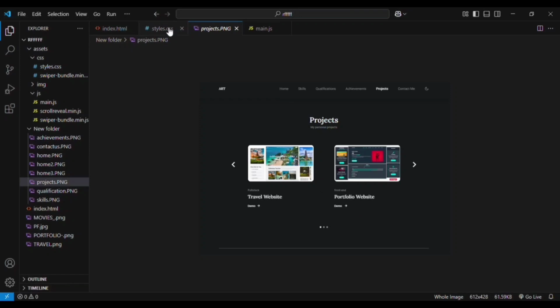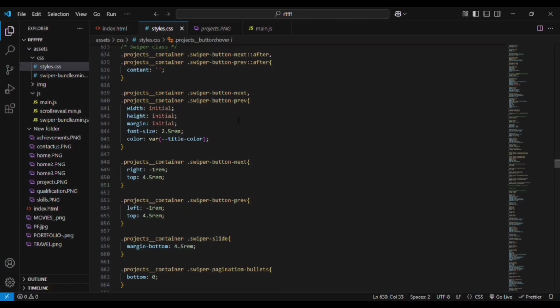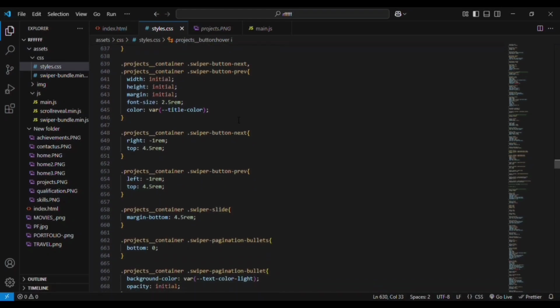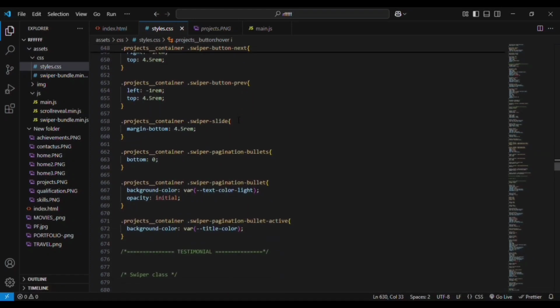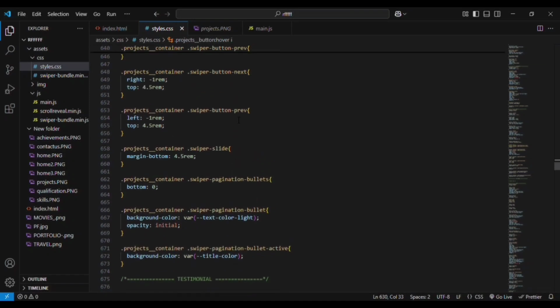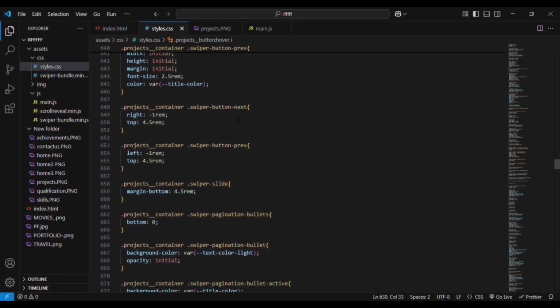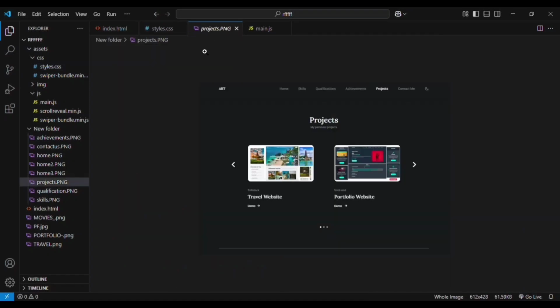Then for the project container, we are adding the swiper button next and previous buttons. You can see both buttons. This is the next button, this is the previous button. And for that, we are adding the width and height. Margin and font size are also given to them. Then we are placing them using right and top values. You can see by mentioning those values, we are placing them exactly beside both divs.